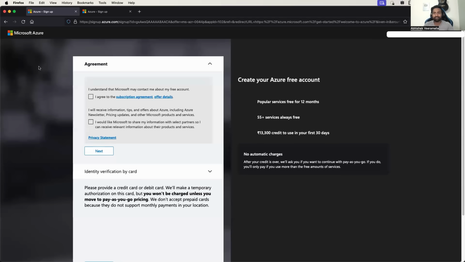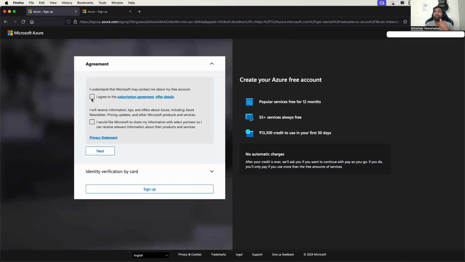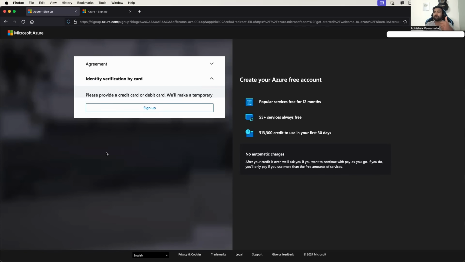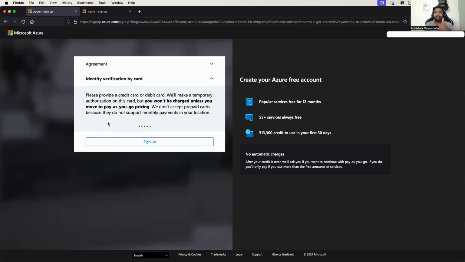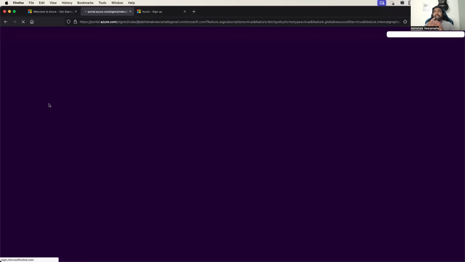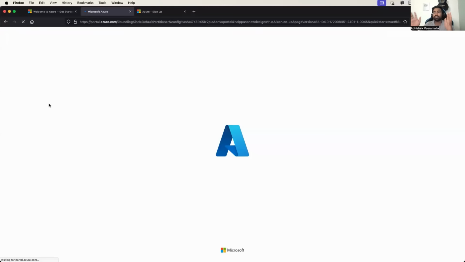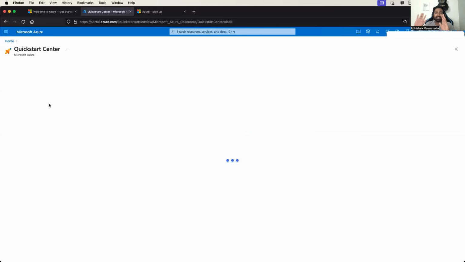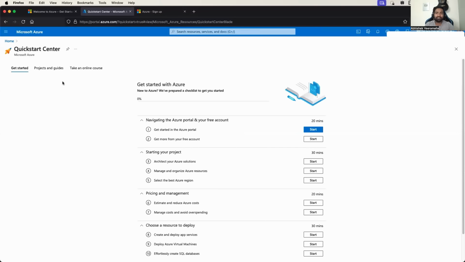So in my case, I have provided all the required details. I have provided my debit card. And now I'll just agree to the first one, click on the next button, and I agree to the terms of Microsoft. If your account is created successfully, you will see this page saying you are ready to start with Azure. Click on go to Azure Portal, and this is your Azure console. This is your dedicated Azure console that you have created with your Azure account.